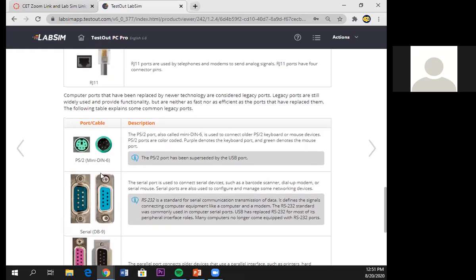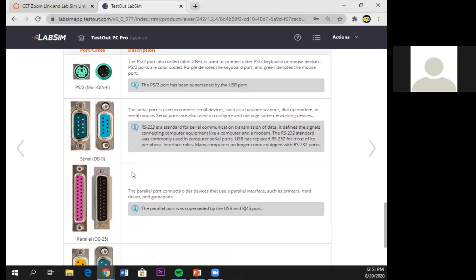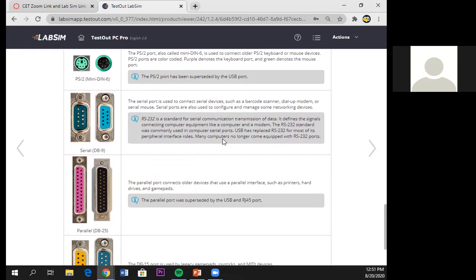Down here, this one's not used as much anymore. The PS2 port, also called the mini DIN6, is used to connect older keyboards and mouse devices. We still had a few of those laying around here recently, but nothing really takes that much anymore. You usually just use USB, and it's more common that way. The serial port is used to connect serial devices such as barcode scanners, dial-up modems, or serial mouse. Serial ports are also used to configure and manage some network devices.